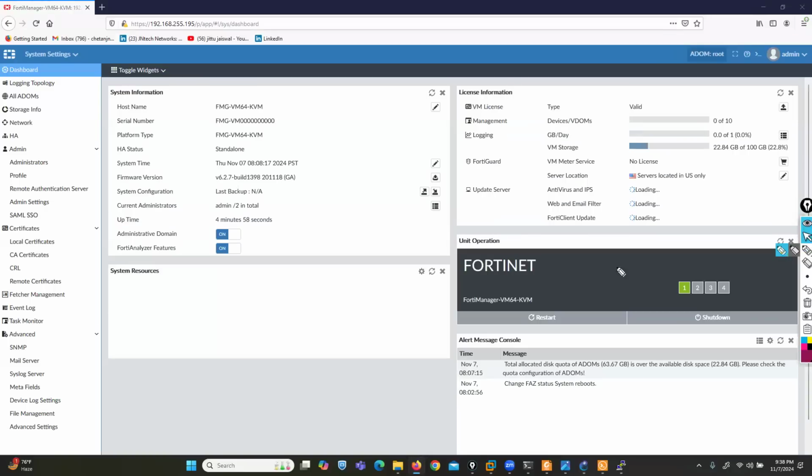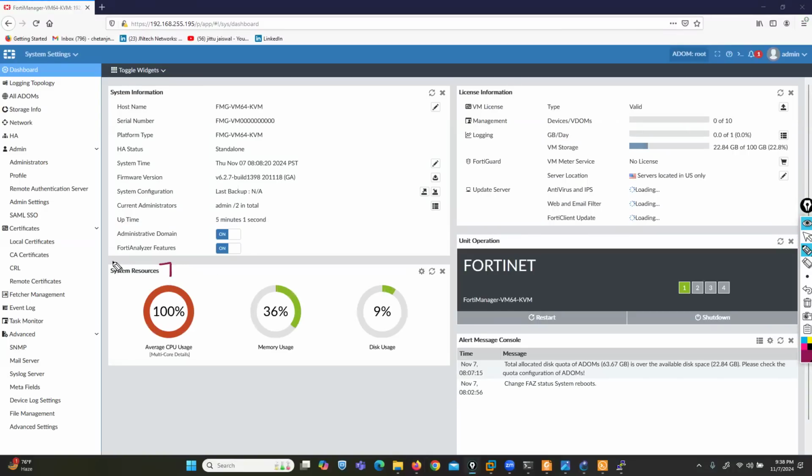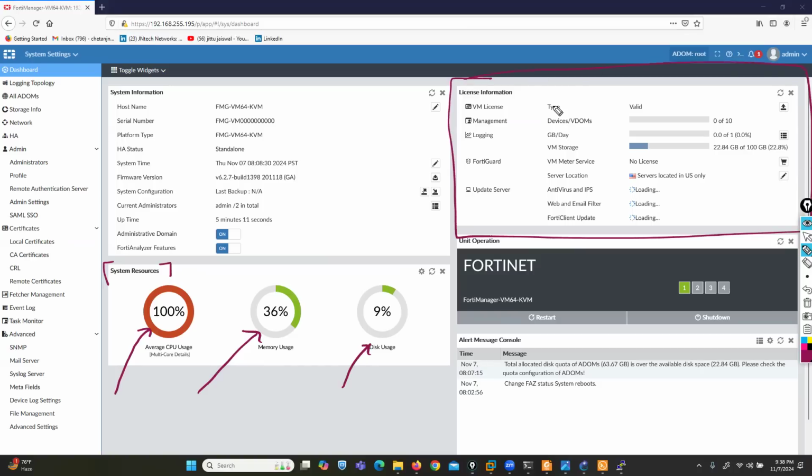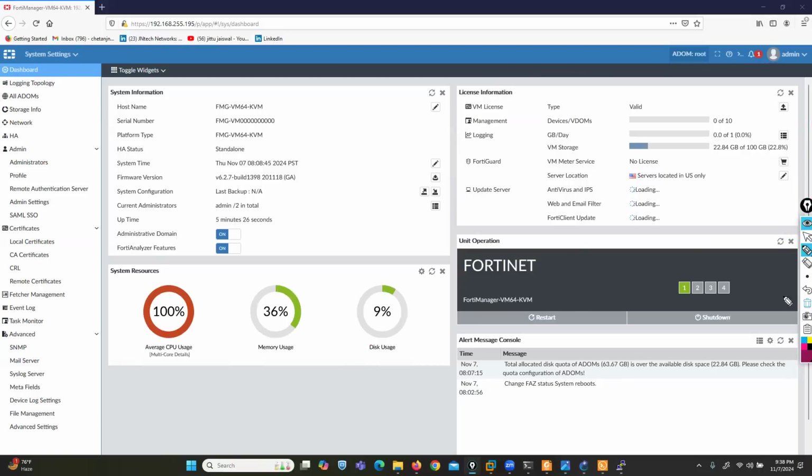In the dashboard, you can go with system resources. You can verify CPU utilization, memory utilization, and disk usage. License information you can verify in the dashboard. So license type is valid, management options, and FortiGuard. We don't have a FortiGuard license right now, and this FortiManager device is not connected to the internet right now. Under unit operation, you can restart your device with the graphical page, or you can shut it down. You can get all alert messages here.